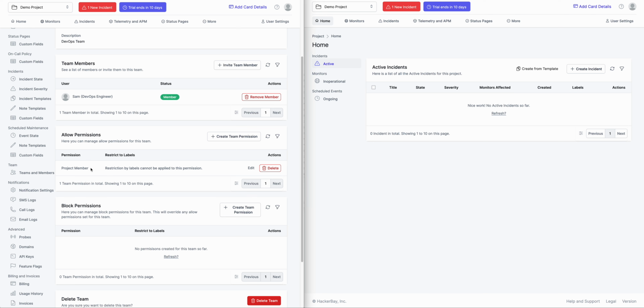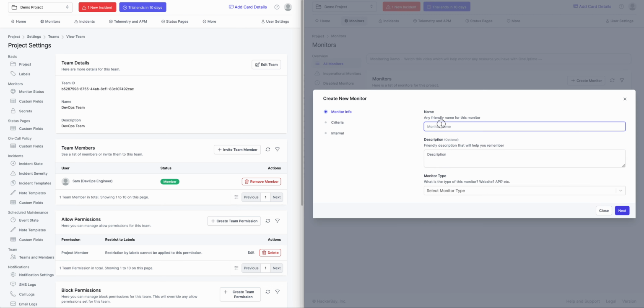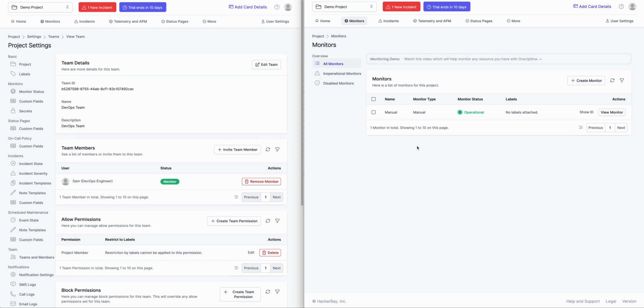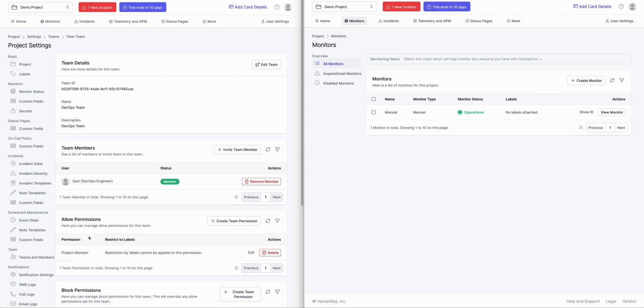I've added a permission called project member to this team, which basically gives him CRUD access to the entire OneUptime project. So this user is able to create a monitor. Let's actually quickly do that. He's basically able to create, read, update, delete on any resource in OneUptime, and that's the project member permission that we have.